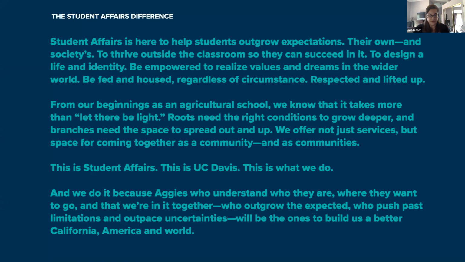Student affairs is here to help students outgrow expectations, their own and society's, to thrive outside the classroom so they can succeed in it, to design a life and identity, be empowered to realize values and dreams in the wider world, be fed and housed regardless of circumstance, respected and lifted up.